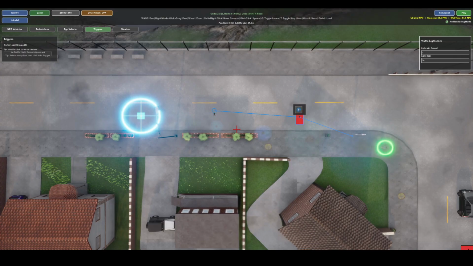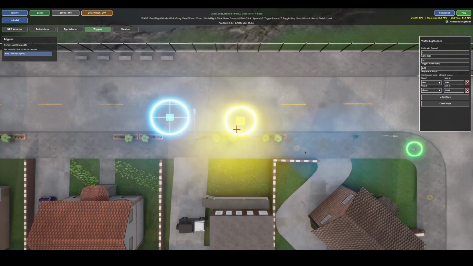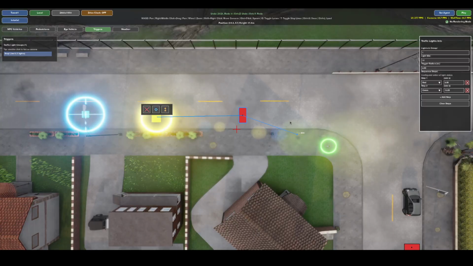placing it on the road. Now we have the option to add steps to the stop line. For example, at first, when the Ego vehicle reaches this trigger, we force traffic light to be red for 5 seconds and then green for the next 15. Now Ego vehicle stops, waits for the traffic light to go green, and then continues its movement.